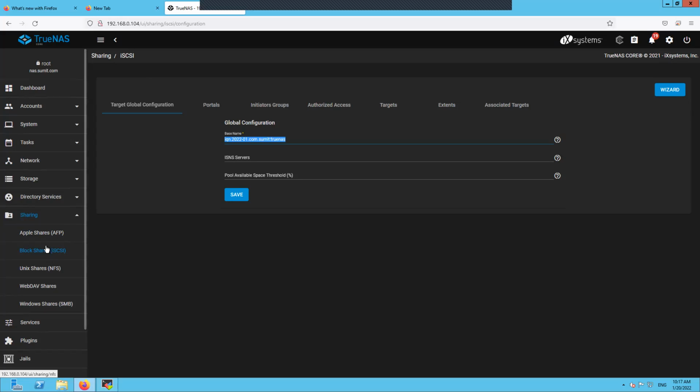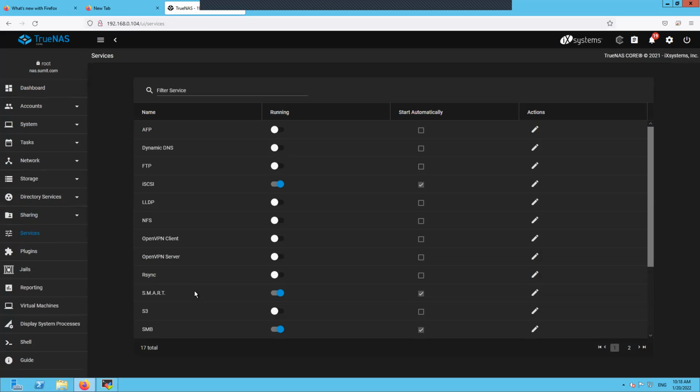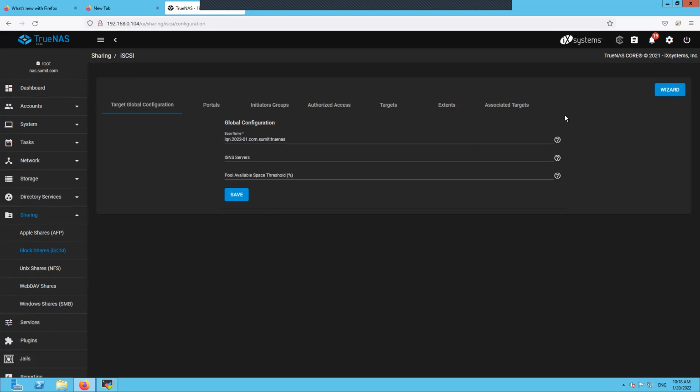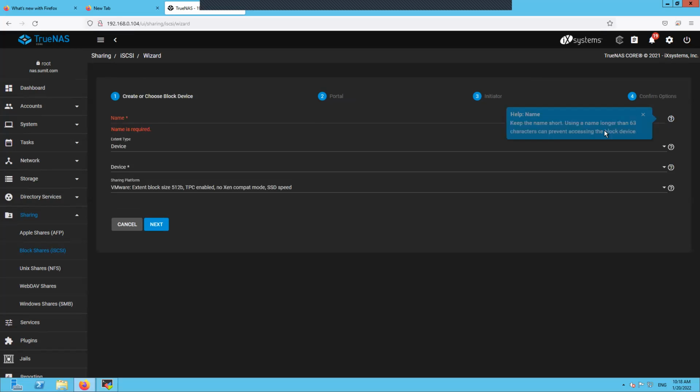Okay, once you have these services enabled, iSCSI, you can go inside the sharing, click on block shares and click on wizard. And in the wizard, you will have to name it as per the RFC. Okay, this is just a name of your block storage device.